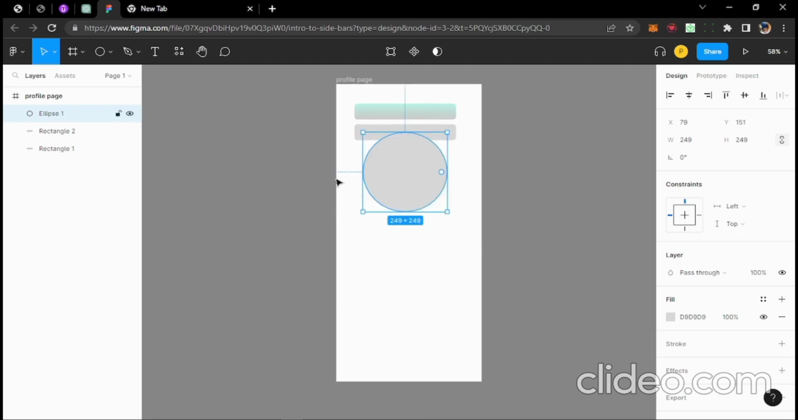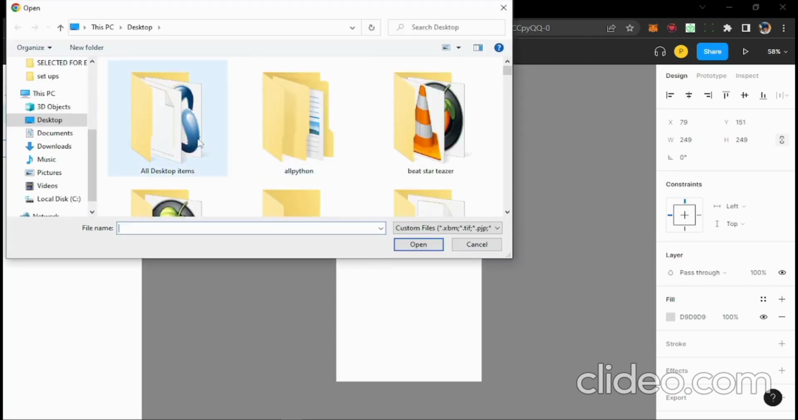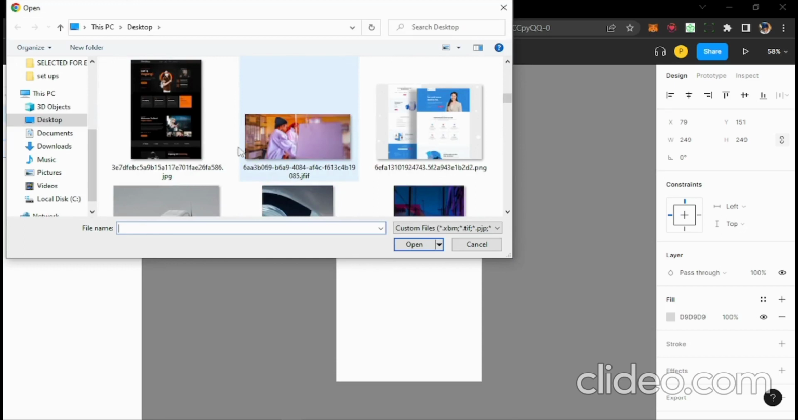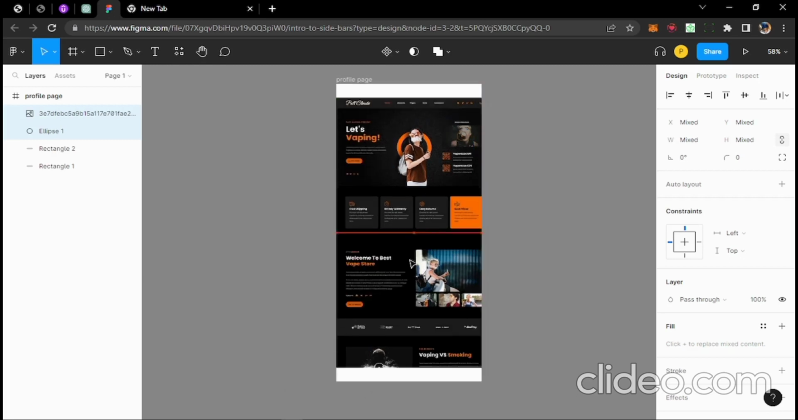So the next shape I will talk about is the pen tool. Let me see if there is any other one. Okay, before I talk about the pen tool, we can actually place image or videos. This is where you import your images or videos. Most of the time I'll just drag them in, but if you click on place image or video, it will open a file for you where you can choose. Let me actually put this. You can see I can just click without dragging it.